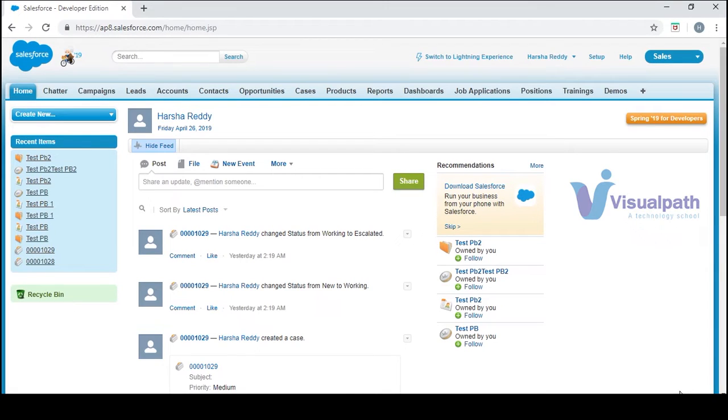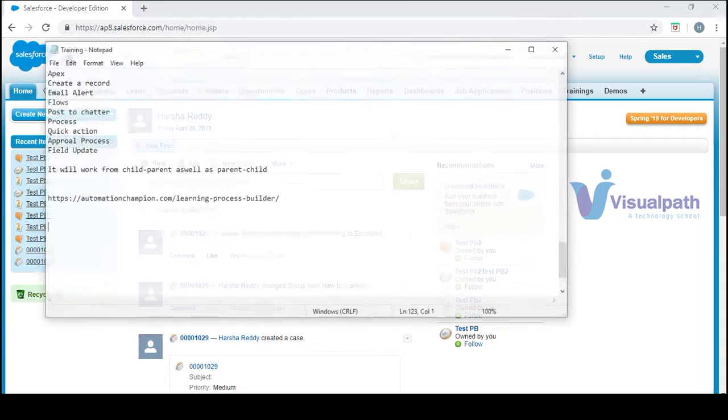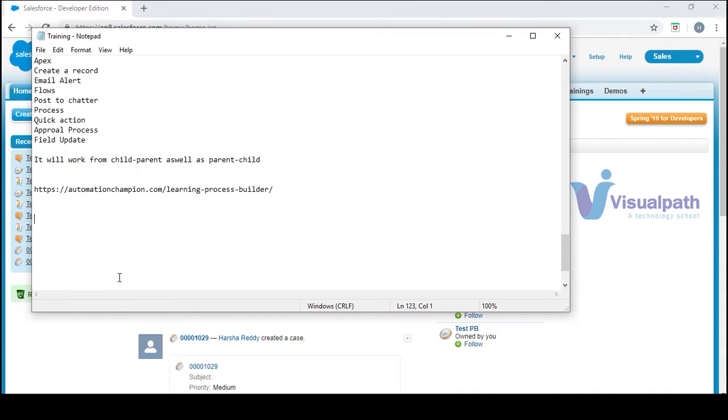In this session of Salesforce, what we're going to learn is about reports. So let's make a note of it first. What are reports? Reports are nothing but summarized information of data.